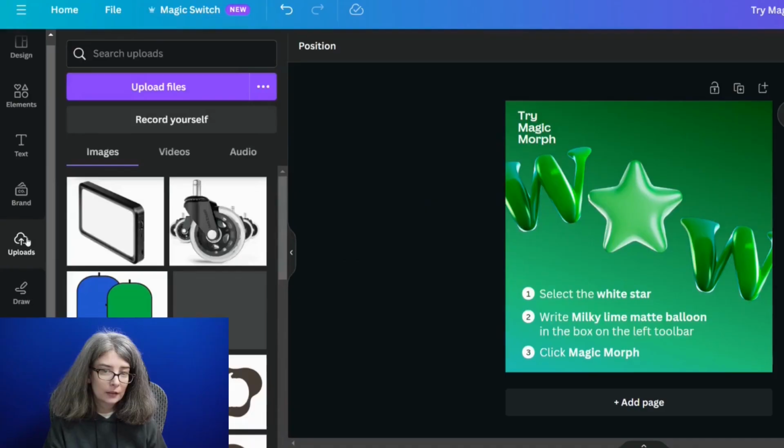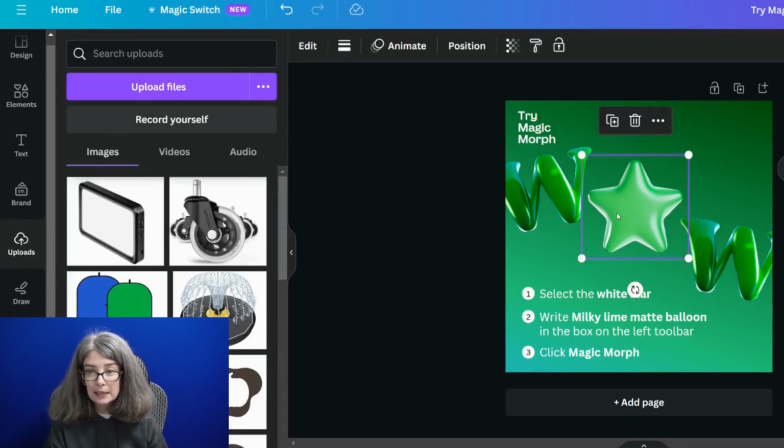Did those go to your uploads folder? Let's check. So when I click uploads into images, it did not.